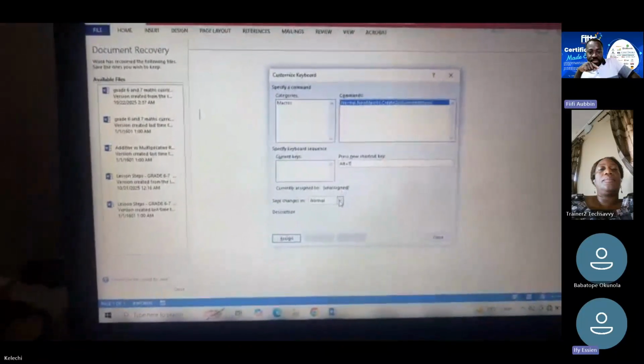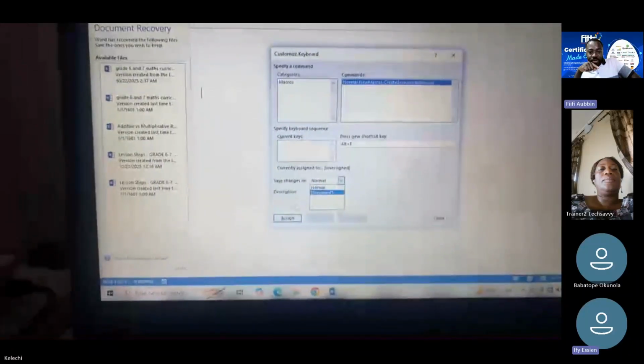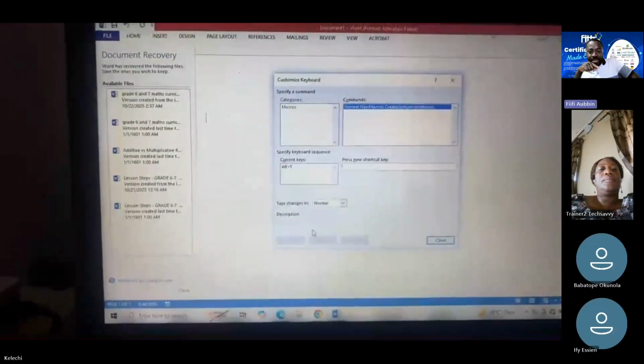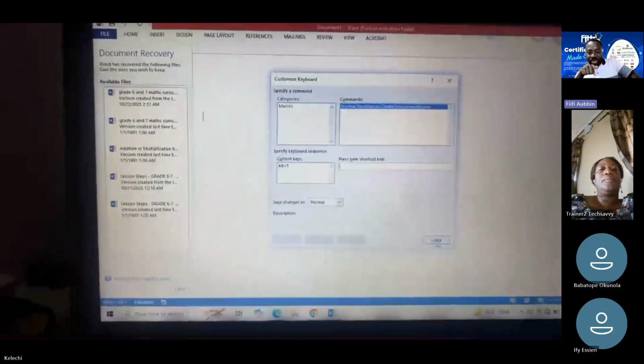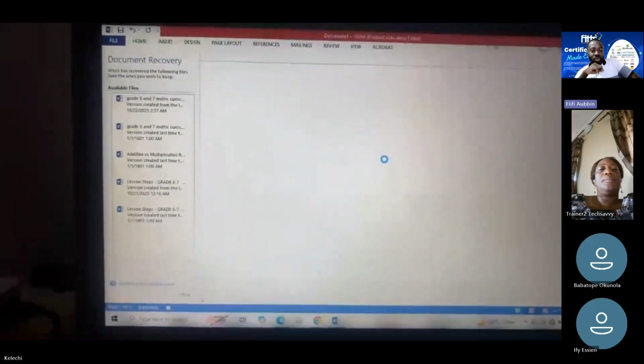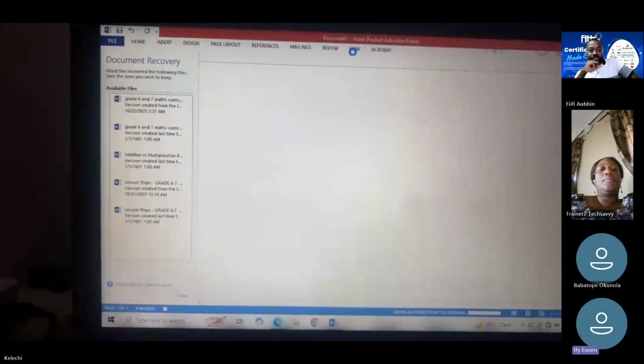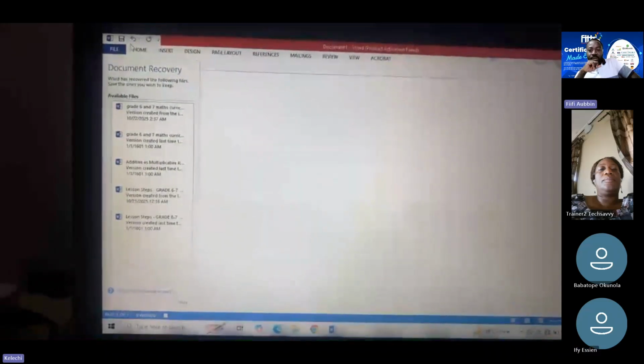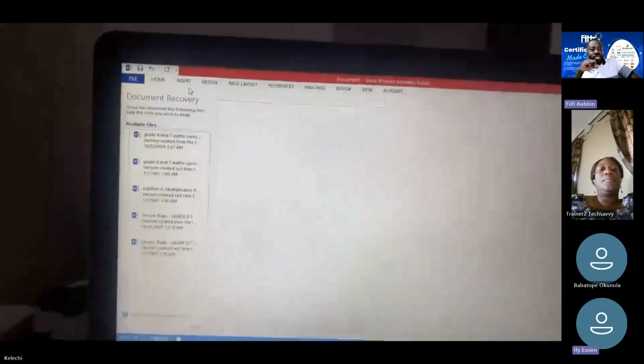Assign is at the bottom left. Now click on close. So you see it's been assigned, Alt plus T. Now go and record the process. So you go to insert, to create the table.